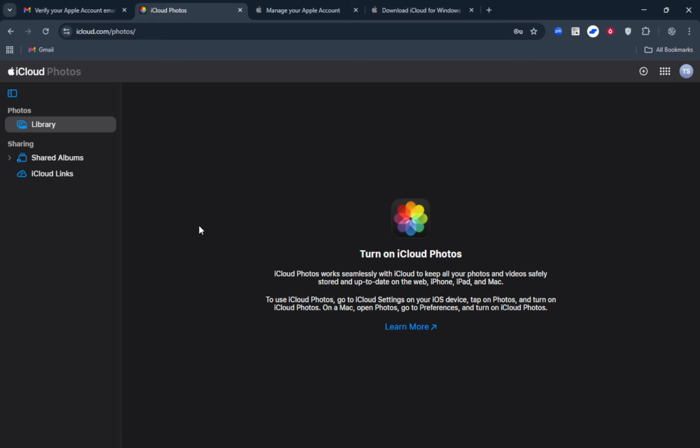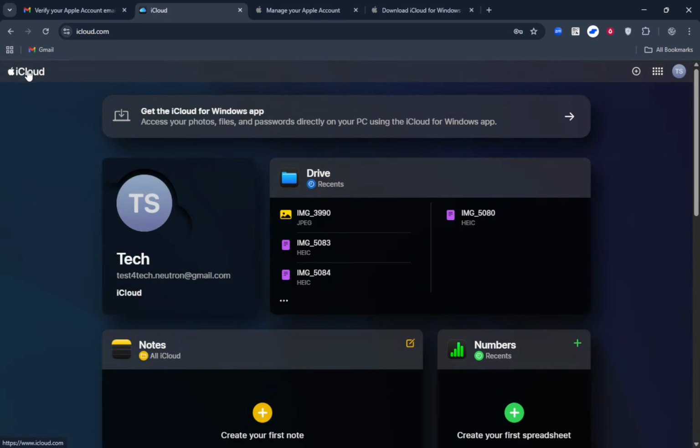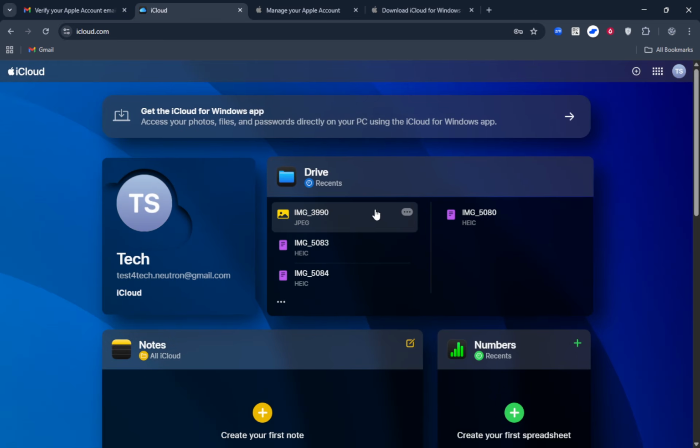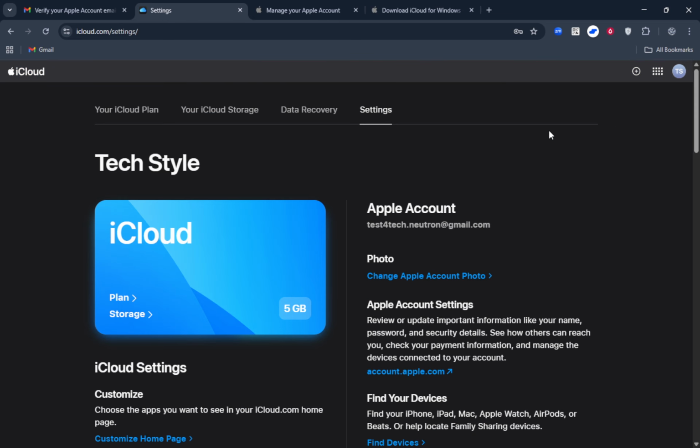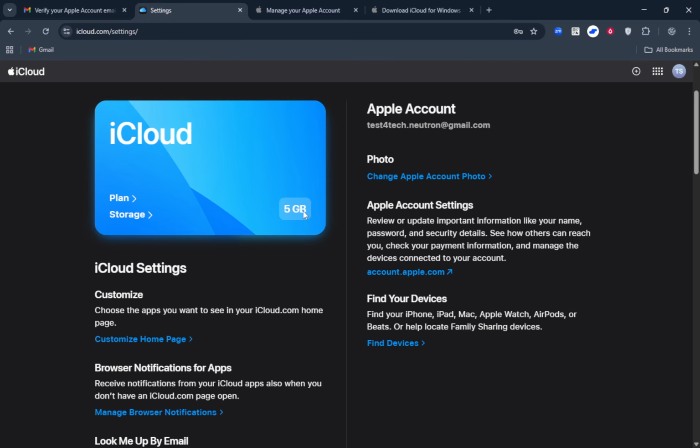Then, clear out old device backups. On your device, go to Settings, iCloud, Manage Storage, then Backups. Pick any backup from a device you no longer use and delete it. This only removes the backup stored in iCloud. Your current device data stays put. But make sure you truly don't need that old backup.